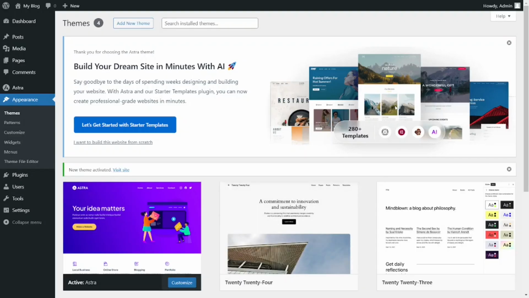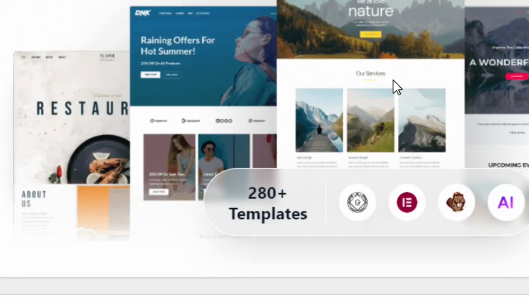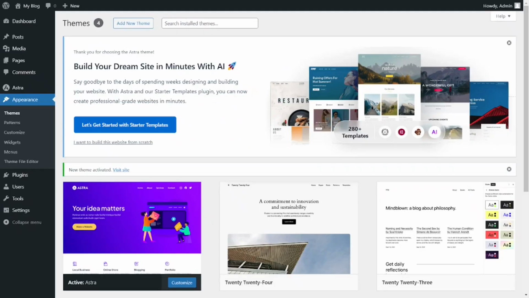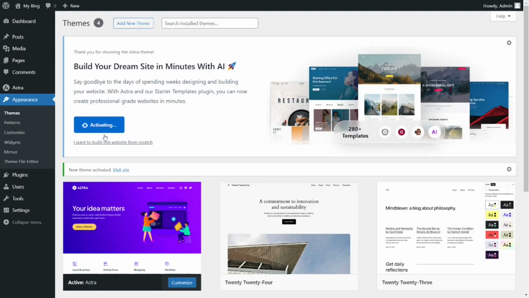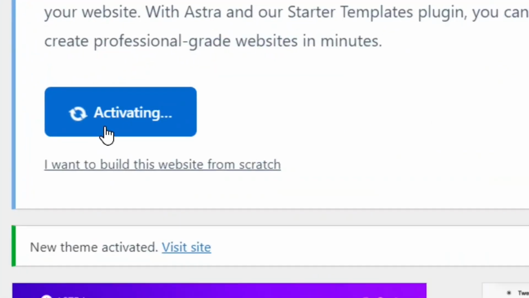You will see that it has been activated. We have these starter templates that we can choose from to build our website. To do that, simply come to where it says let's get started with starter templates and click on it. What you have to do is sit back and wait for it to activate.